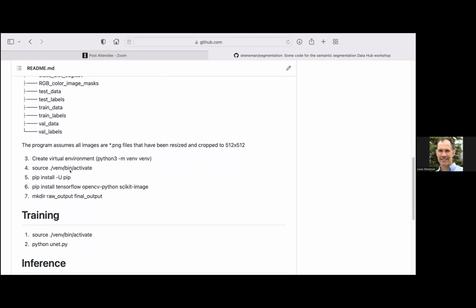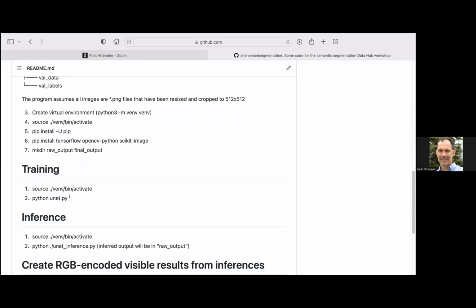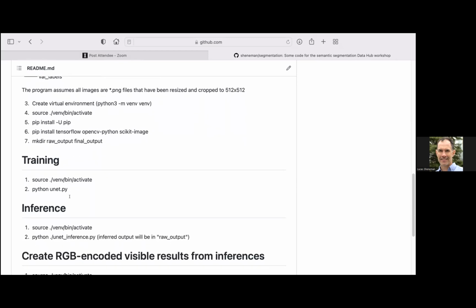I used pip to create a virtual environment for Python 3 and installed just three things, which is all you need: TensorFlow, OpenCV Python, and an image library. The OpenCV library just has a bunch of functions for reading and writing images. Make sure that you've activated your virtual environment and run this UNet Python script.